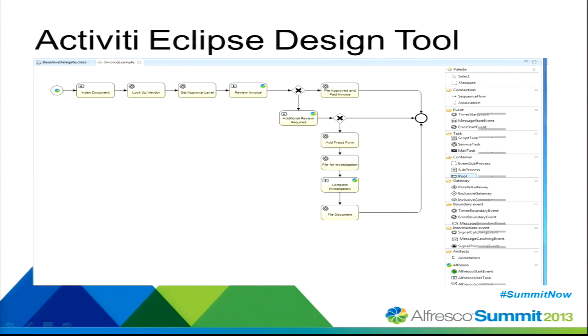I think it's sort of readable for you guys in the back. Basically, you install the design tool in Eclipse, and then you get a new perspective for Activiti. You can wire together a workflow here, and behind the scenes, XML is generated.